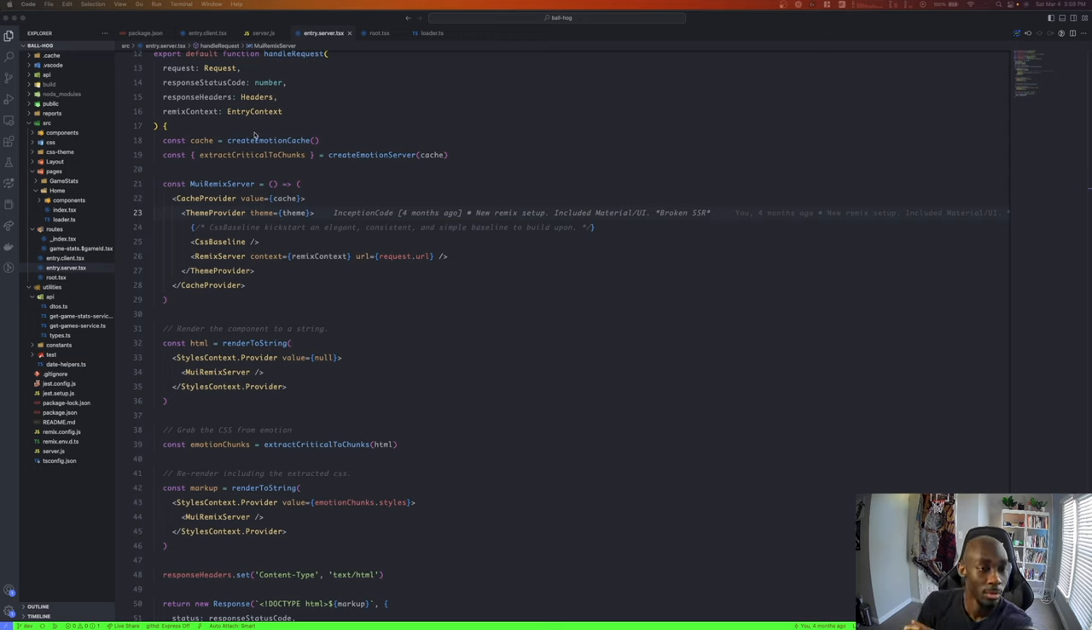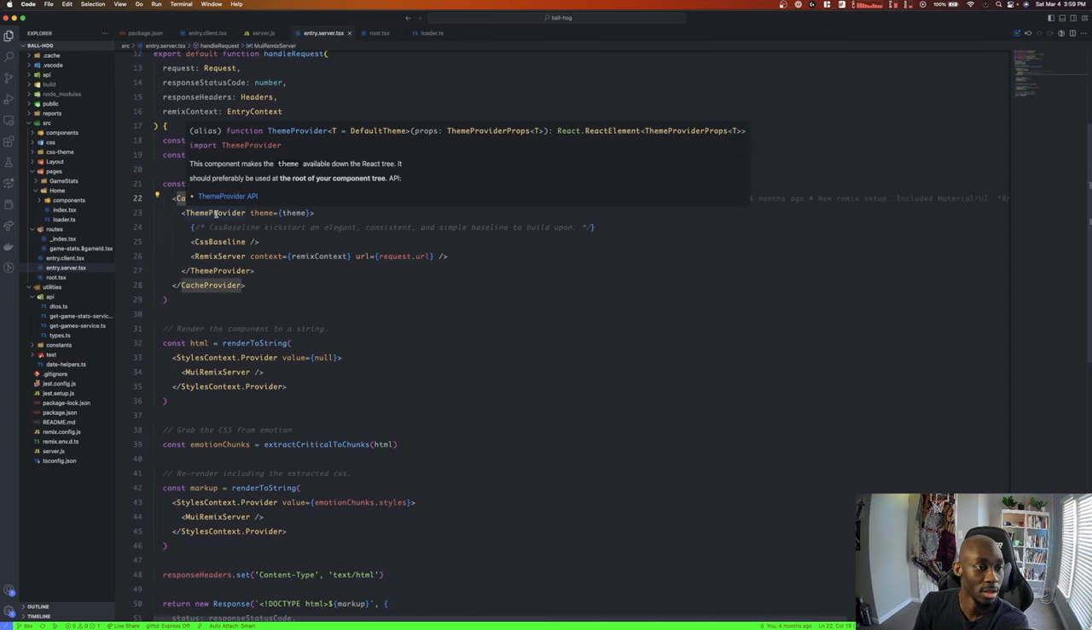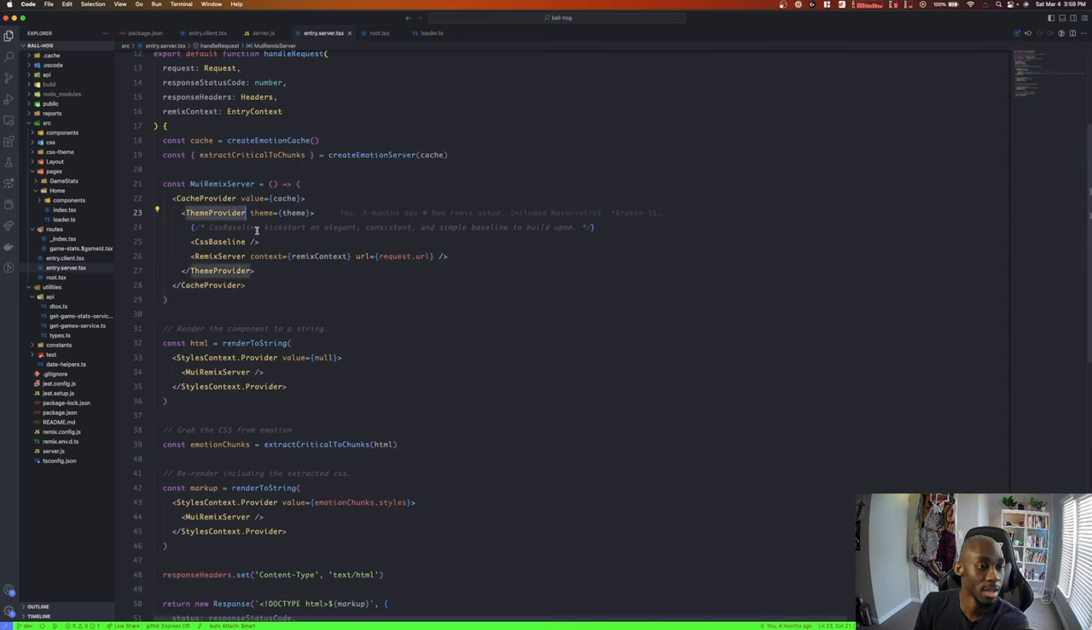So with that being said, here's how we do that. Create the cache, provide the theme, all that good stuff, and pass it into this Remix server component that's obviously coming from Remix. Now, just know that we're providing the cache and the theme for the actual CSS component library that we have, which is Material UI.